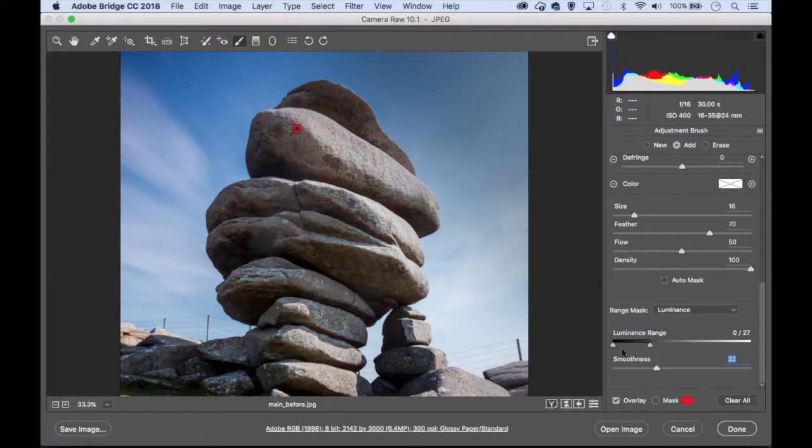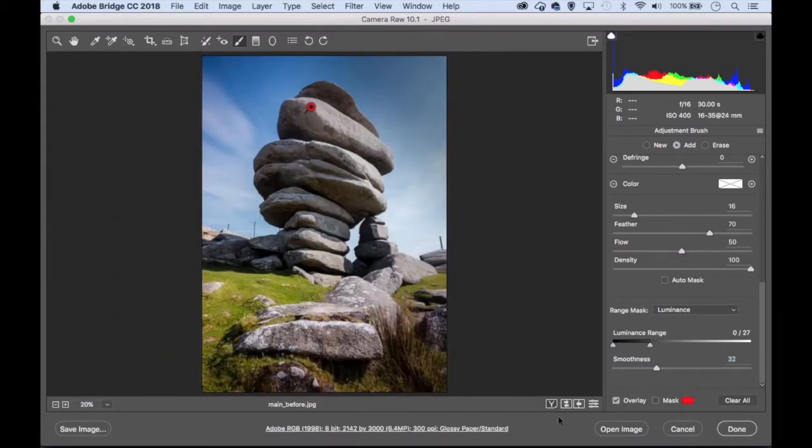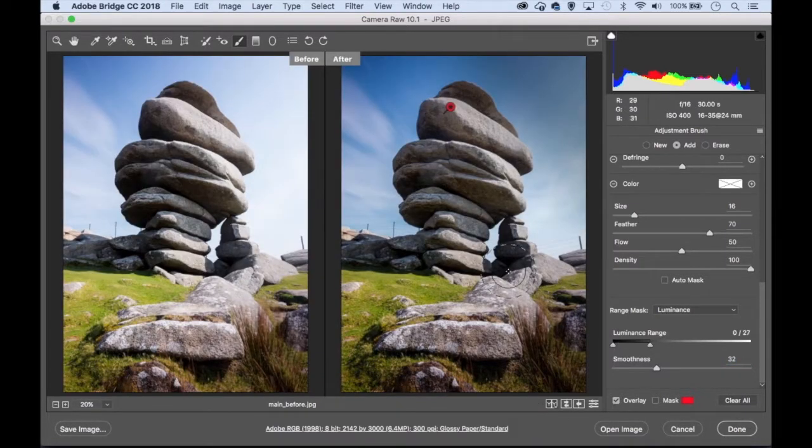that. And if we just zoom out and toggle on the before and after of our image here, you can see the difference a few selective adjustments can make. So there we are, that's how to use range masking in Camera Raw, and you'll also find near identical controls in Lightroom. That's how to use it to make precise tonal adjustments that target either specific colors or tones within your images.